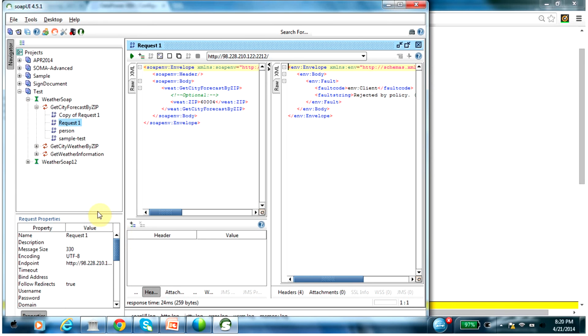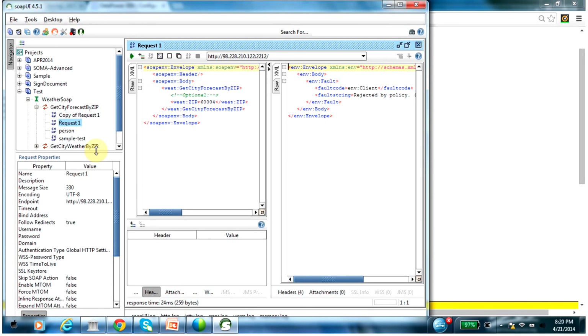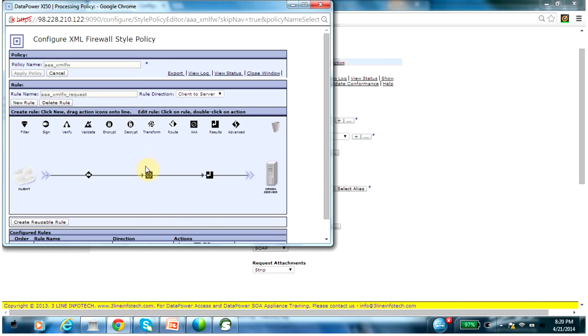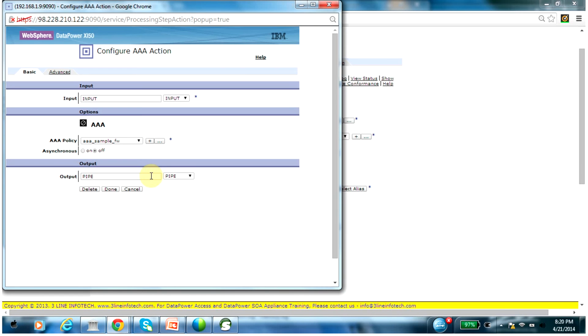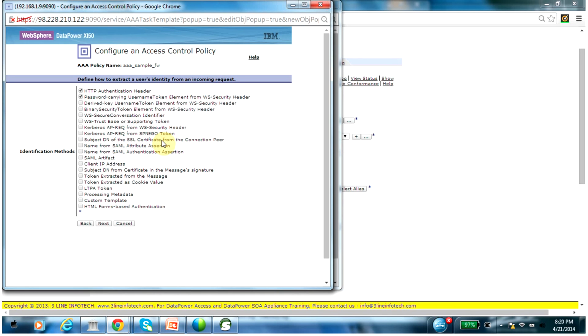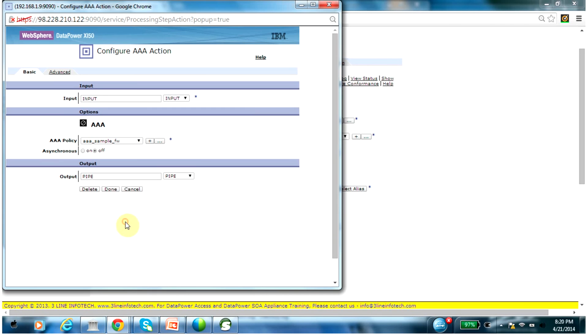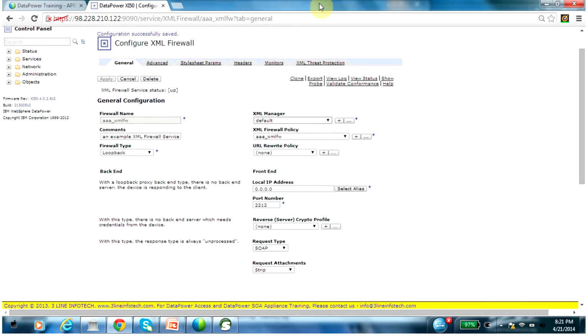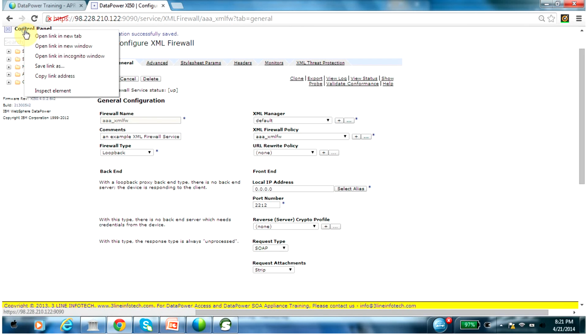We didn't pass any username and password here. So what is the username and password? Go here, select the firewall, double click this, click cancel. It should be in the AAA info file. It should be in the store.